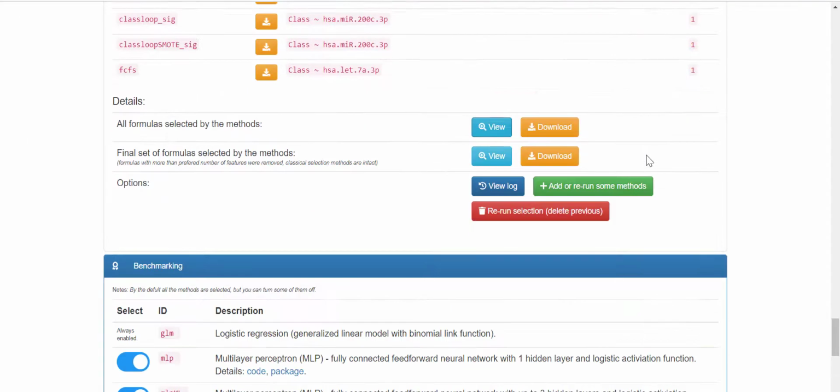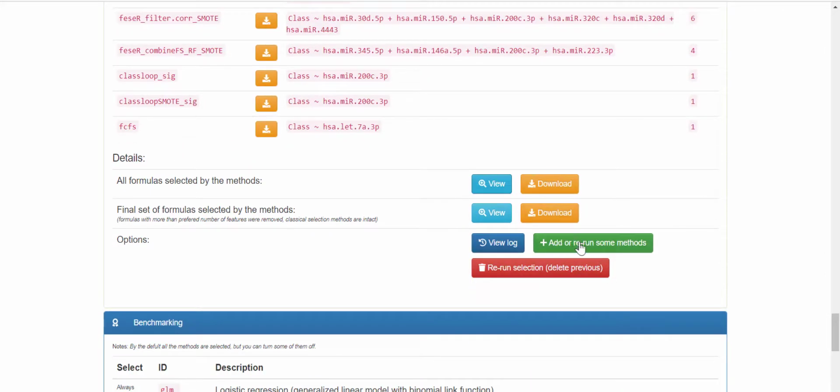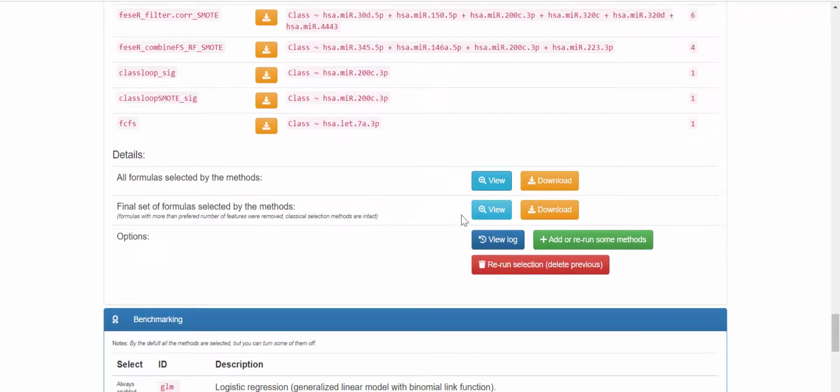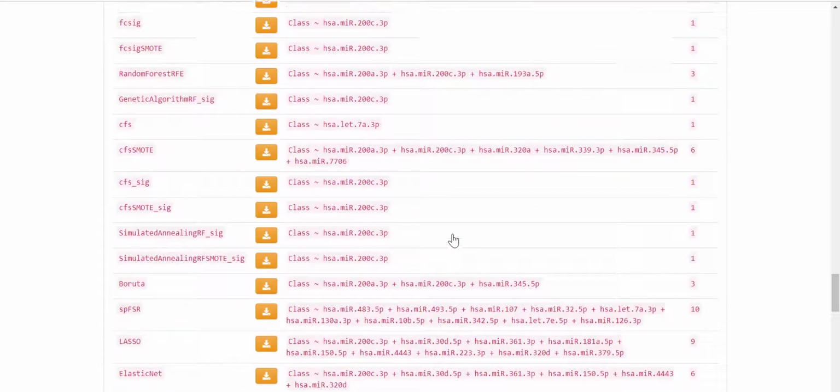You can also try to run some more methods, pressing this button and adding more methods or redoing the methods which rely on random processes. You can also view the results here. In the next step, we want to benchmark those signatures.